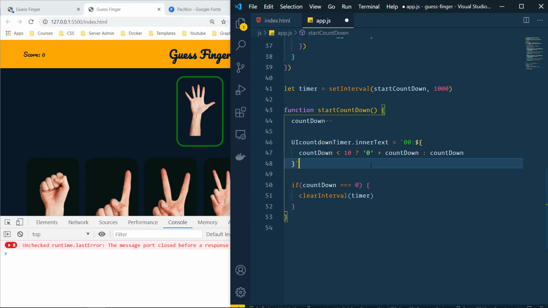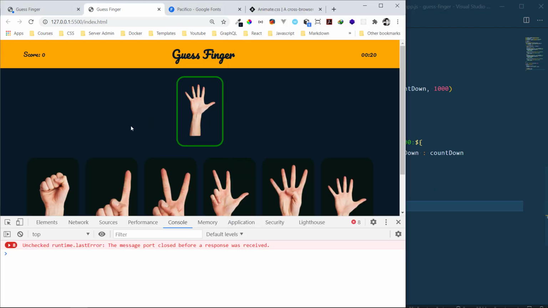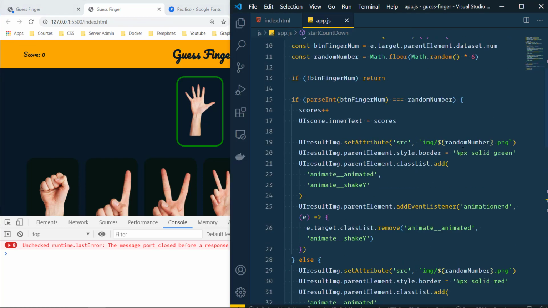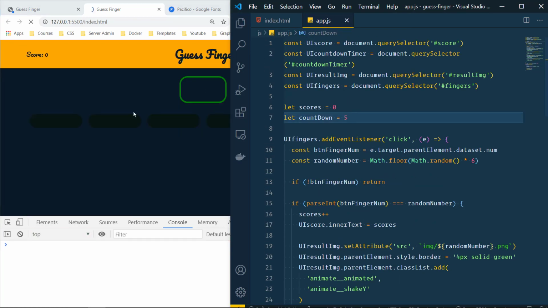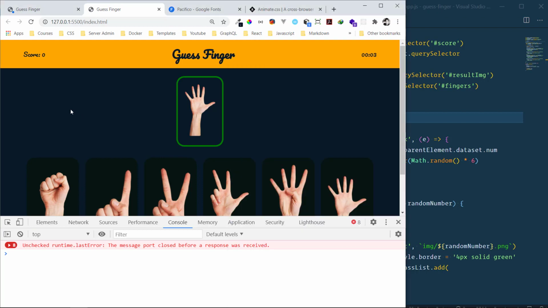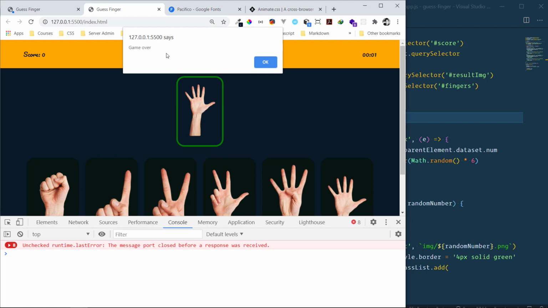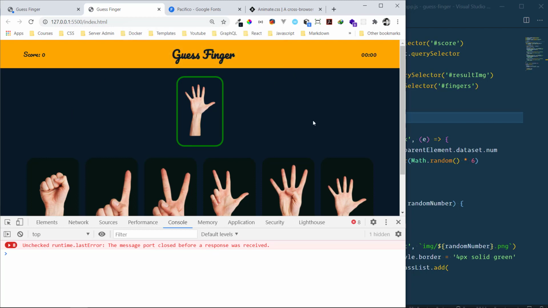So what we're going to do now is say, okay, alert "game over" when we're done. Now let me make this smaller so we can turn it back to this, so we don't waste time. Make it 5. You see it goes from 3, 2, 1, 0, game over. Can we see that? So if I click OK, we want to start the game.